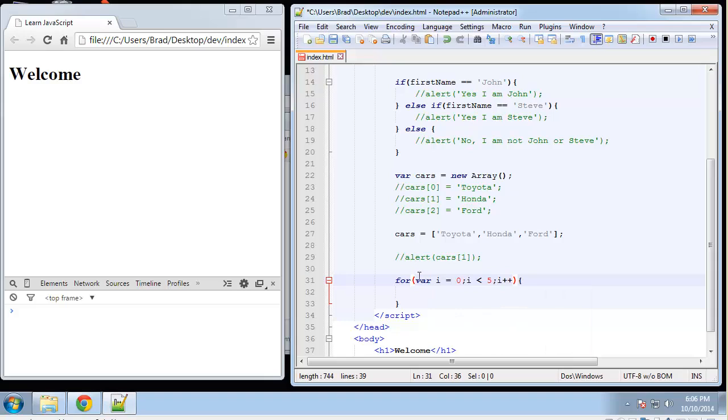So the first time around it's going to be 1, then it will be 2, 3, 4, and when it gets to 5 it should stop because that's the condition, as long as it's less than 5. Alright, so let's just do that.